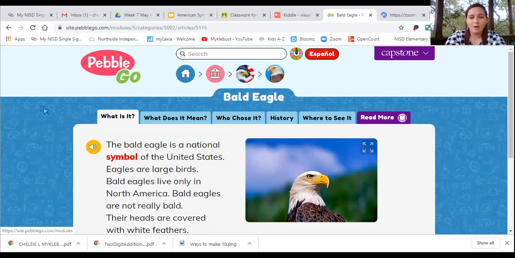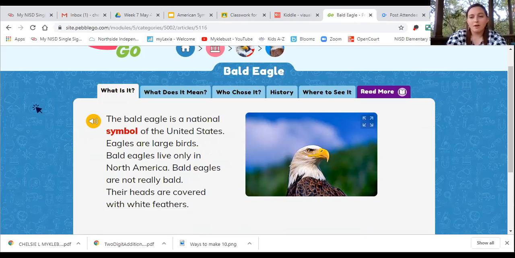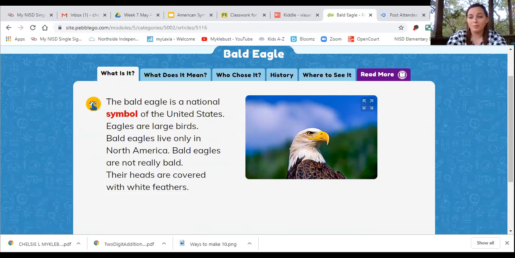Now the great thing about PebbleGo and what we like doing research in first grade is that PebbleGo has this read to you option.